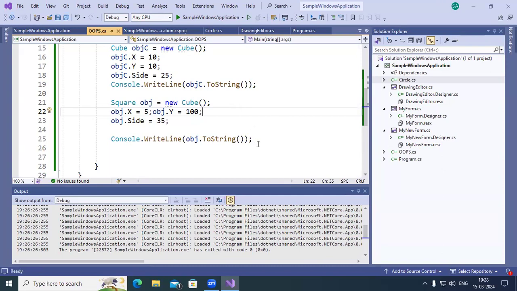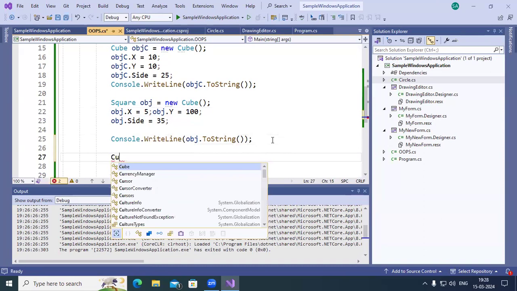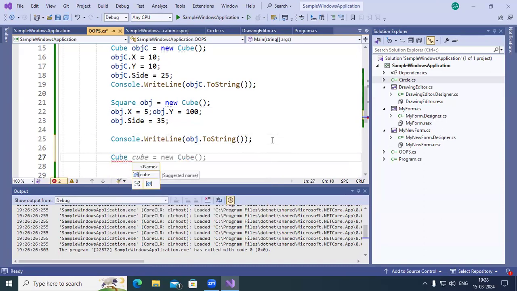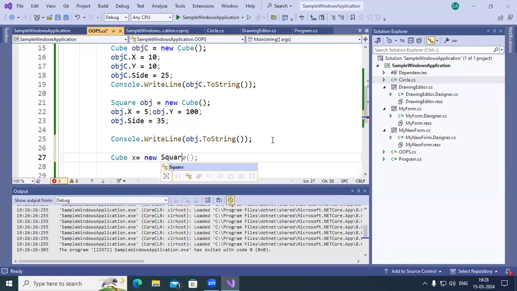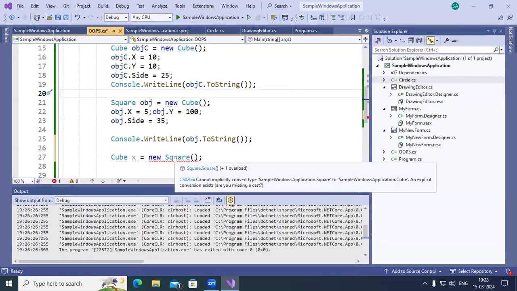Let us try to define something like this. I go here with a cube followed by x equal to, I try to write here new square. When I try to create like this, it will not accept. This gives an error for us.